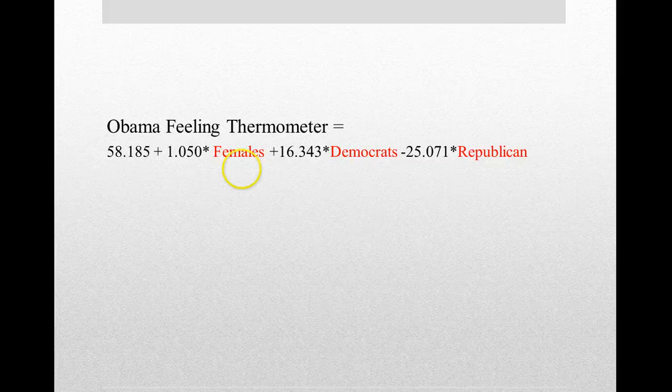The regression coefficient on females tells us how much to adjust the male part of the intercept, controlling for partisanship. The partisanship dummies tell us how much to adjust the independent part of the intercept, controlling for gender. Thus, compared with independents, Democrats average 16 degrees higher and Republicans score 25 degrees lower.